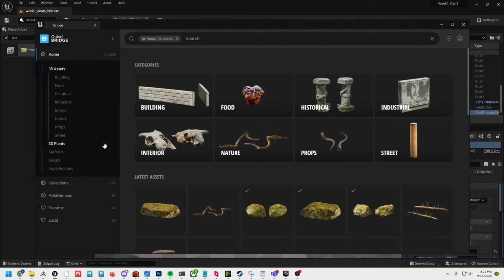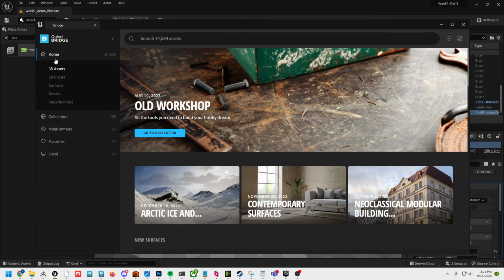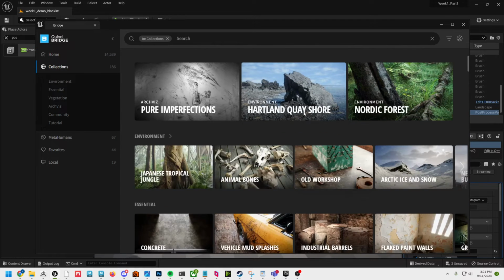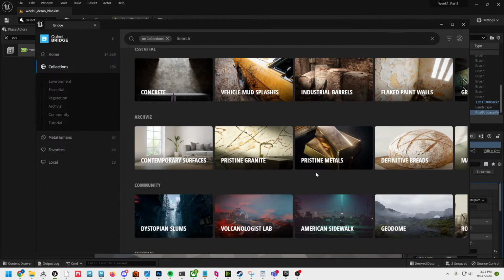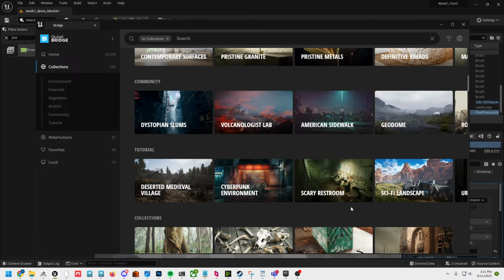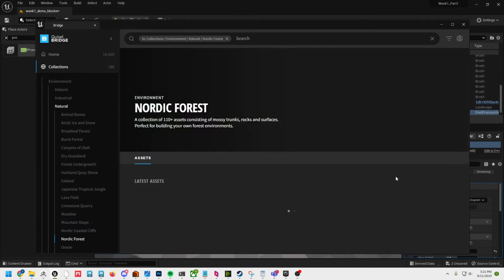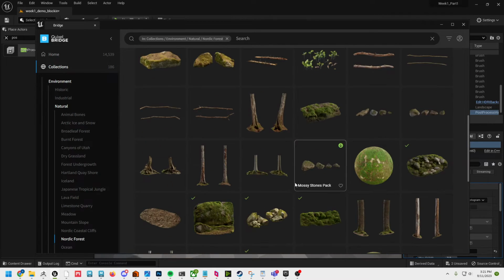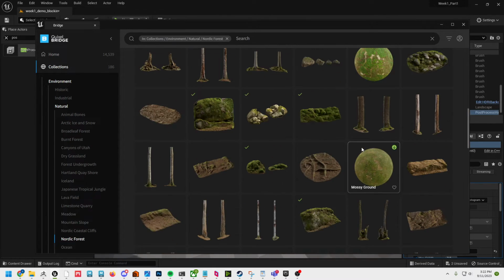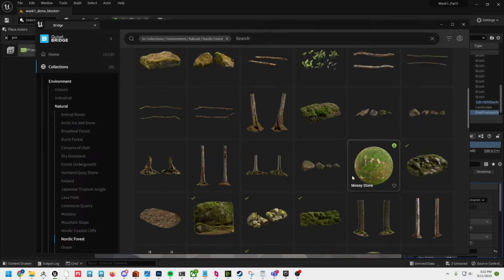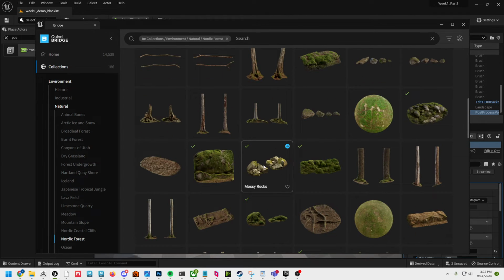So say I'm gonna grab a rock of some kind. If I go to home, go to collections, you'll see that there's a lot of these things that are already broken out into these big groups. And most of you will probably find most of your stuff in here. You can feel free to use any of this stuff, but I'm just going to go to this Nordic forest and, let's see, I'll just download these mossy rocks right here.